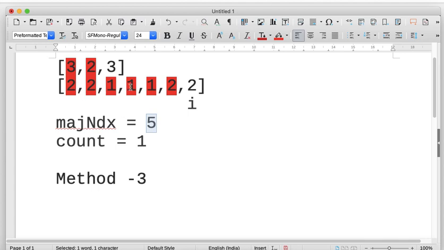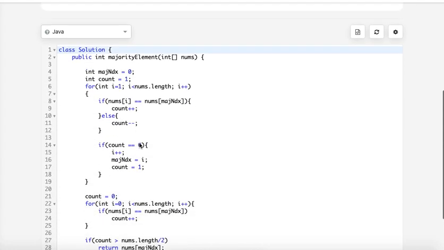So then I will check again how many times 2 is present. Here it is present 4 times, which is greater than length by 2. So I'll return 2. Now let's see how we can code this up.